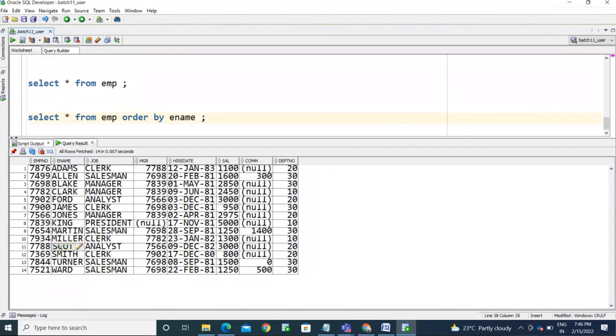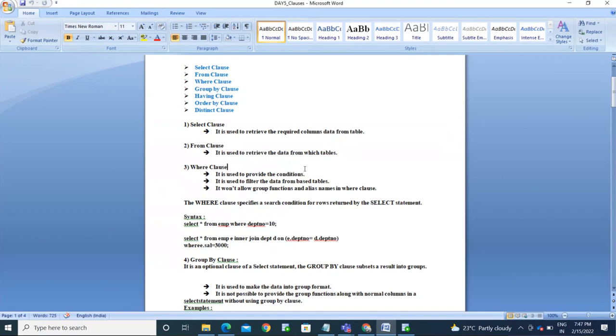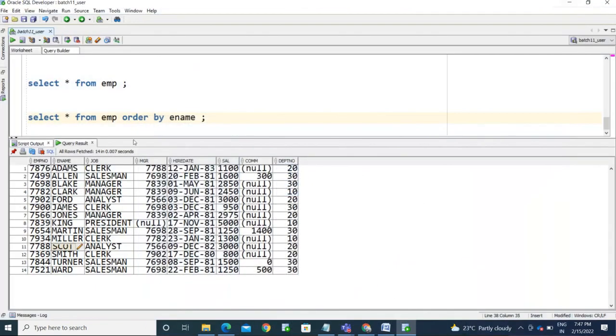Okay, so order by clause, group by clause, and having clause are optional. But select clause and from clause are mandatory. Everything else is optional. Now, distinct clause. Distinct will help you to eliminate the duplicate records when displaying the table.